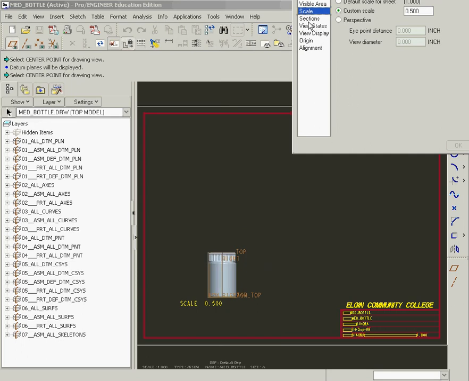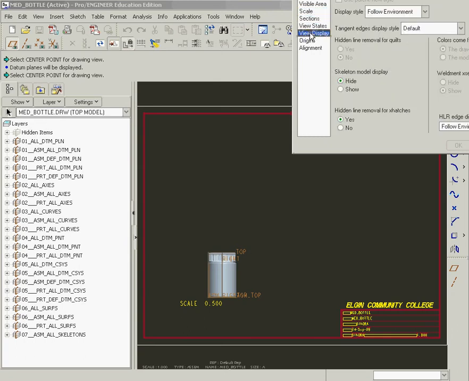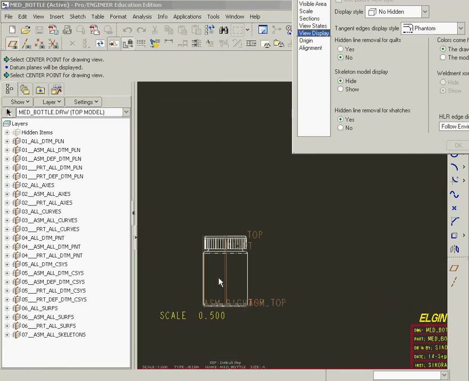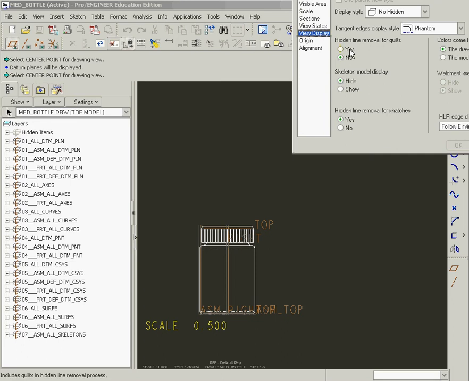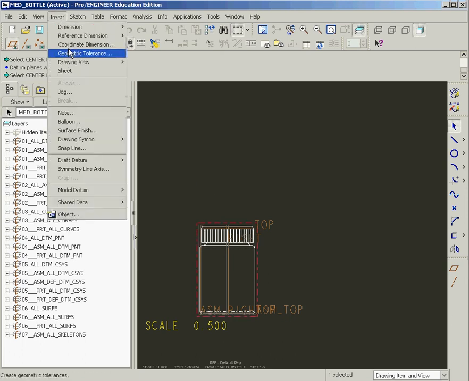And then what we can also do here is under view display, make sure that you select no hidden, and the tangent edges, change it to phantom, hit apply. Okay, the next thing we're going to do is we're going to go ahead and create a top view. So let's go ahead and hit close here. And to do that, we could select the view, go to Insert, Drawing View, and Projection.